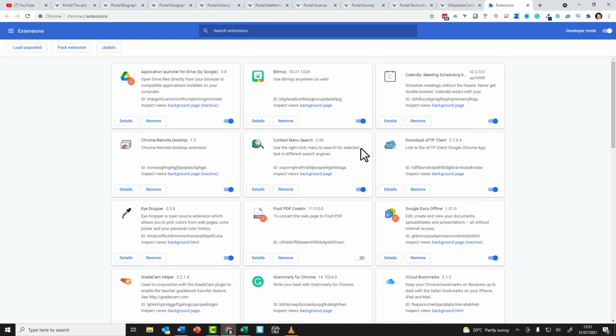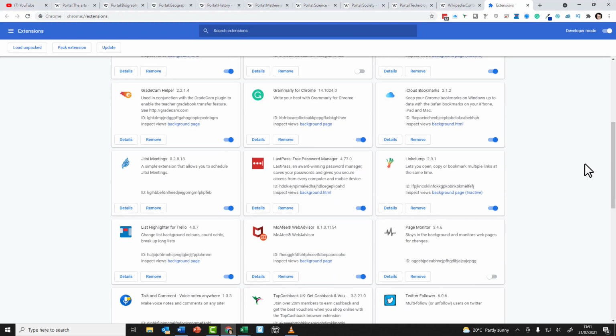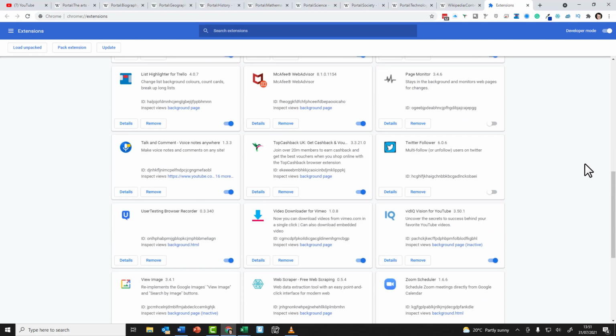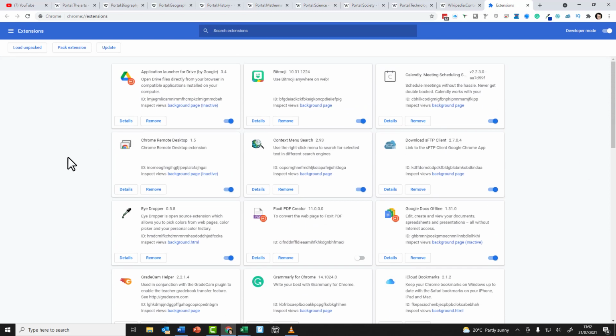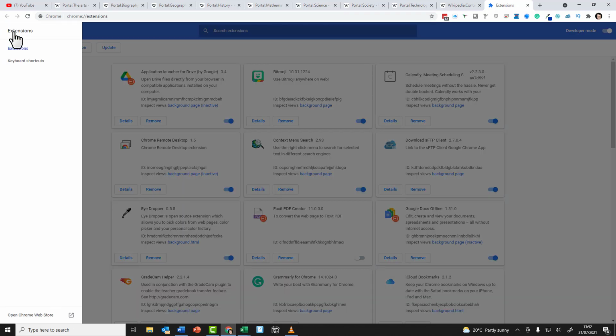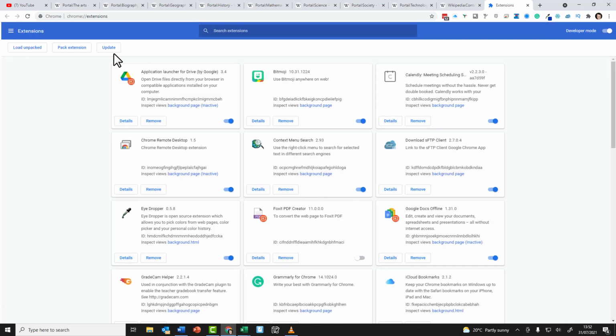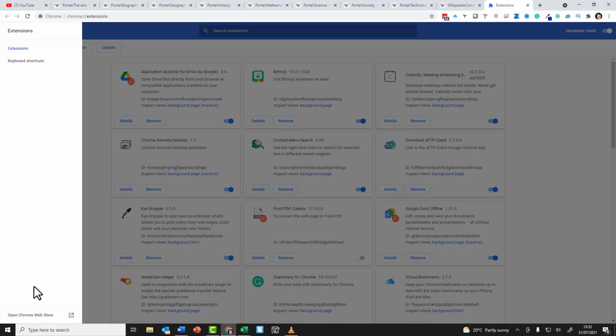And you might look at this and go, well, okay, I've got nothing in my list because I've never put an extension on, so you might have a blank screen here. How on earth to get new extensions on? Well, this is where we go to the top left one, and again, it's not that obvious, but what you want to do is you want to go down to Open Chrome Web Store. So you go to the little menu bar and then Open Chrome Web Store.